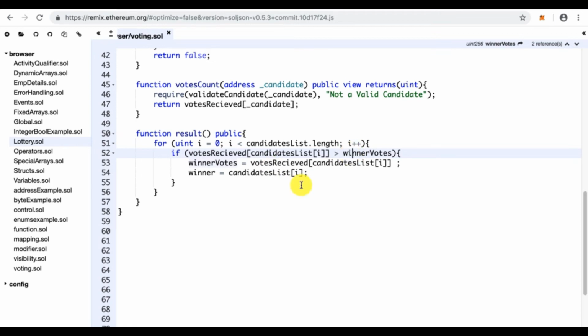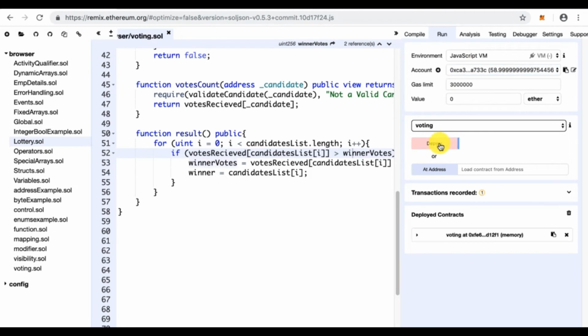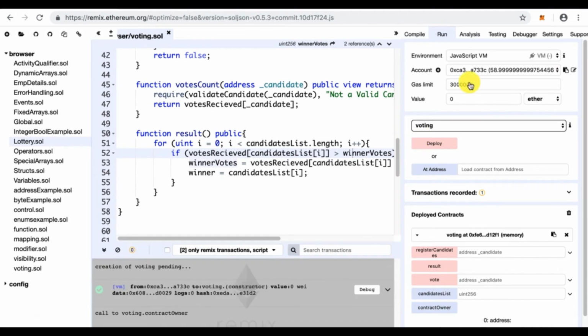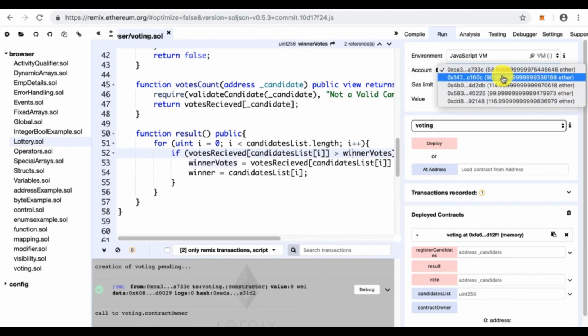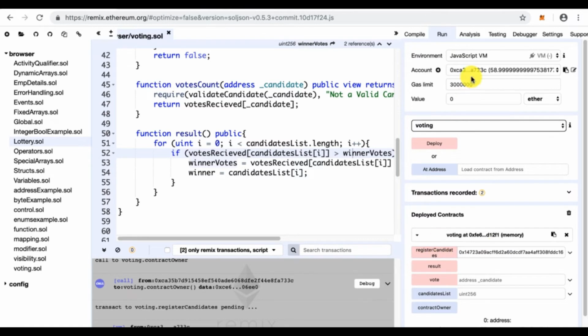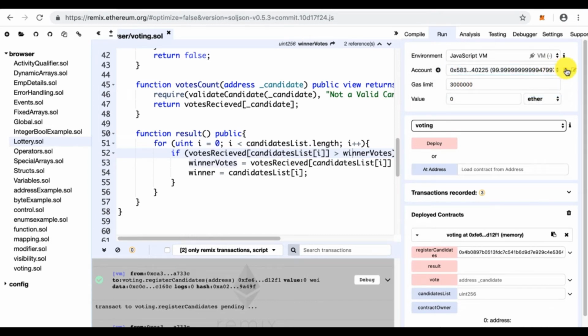Let's deploy it and run this contract. So we have the first account selected as a contract owner. We will deploy it. So our contract owner is CA35B. Now let's register a few candidates. I will select the second address, copy it, make it contract owner again, paste it here in register candidates, click on this, first candidate registered. Copy the third address, change the contract owner, click on register candidates, the second candidate is registered, and then copy this fourth address, it will be our candidate third.